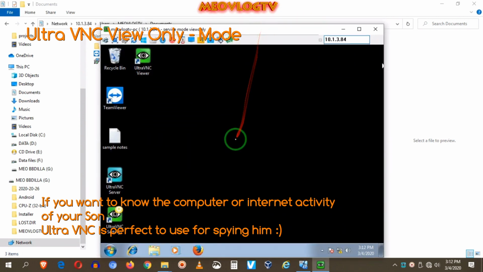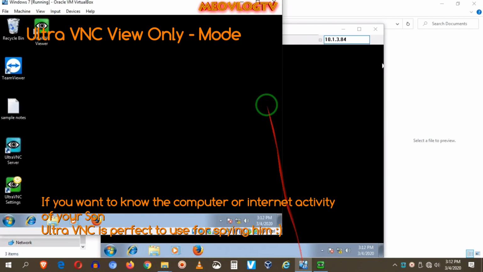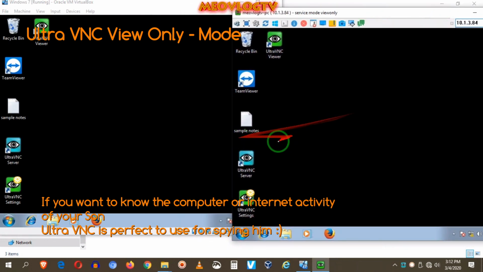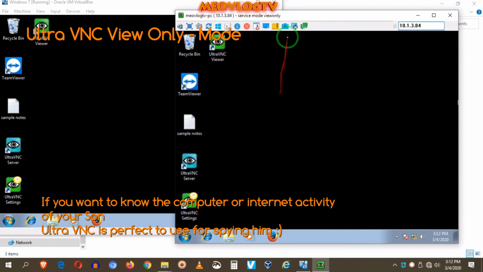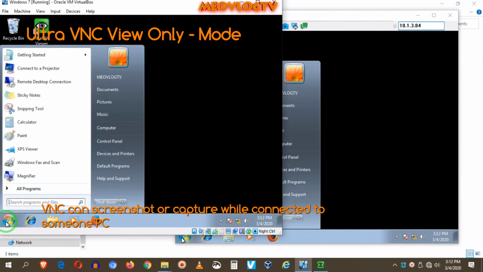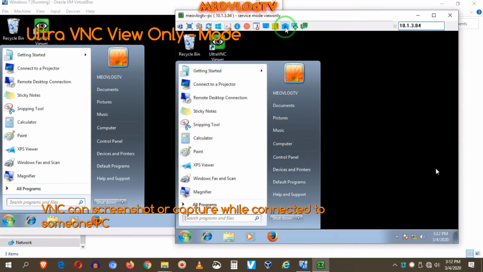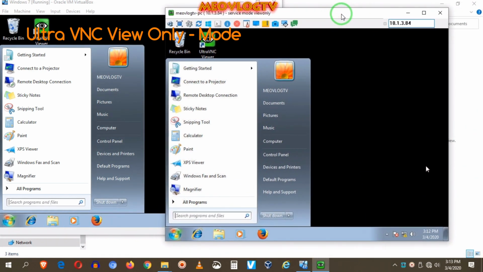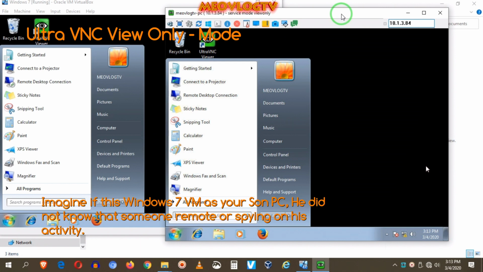If you want to know the computer or internet activity of your son, Ultra VNC is perfect to use for spying on him. VNC can screenshot or capture while connected to someone's PC. Imagine if this Windows 7 is your son's PC, he did not know that someone is remotely spying on his activity.